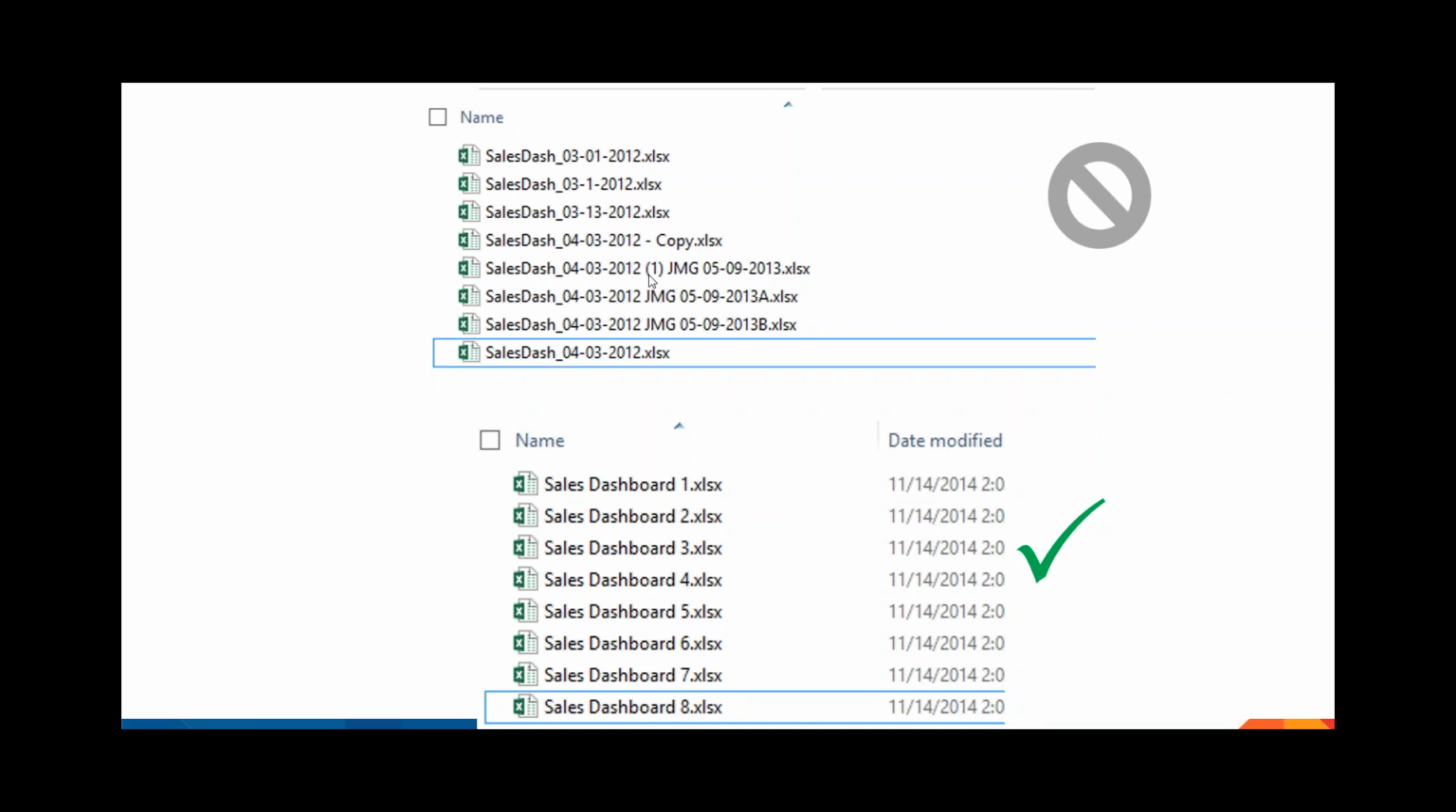And by the way, if you are keeping things like this parentheses 1 and this copy in here, remember that this is professional work, so please don't do that. Please use the file names to describe exactly what you want it to do.